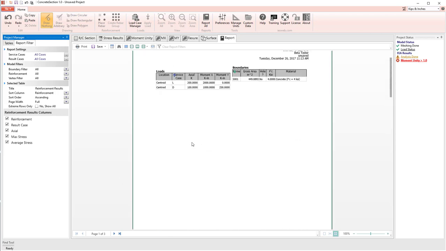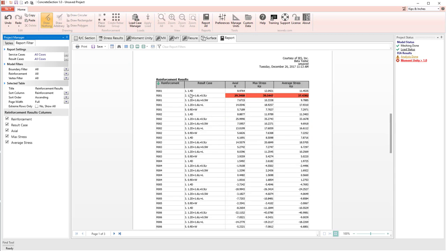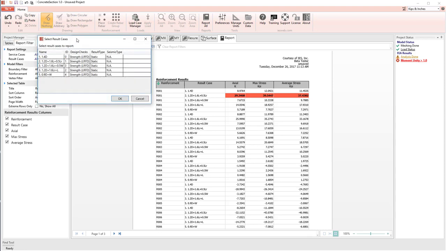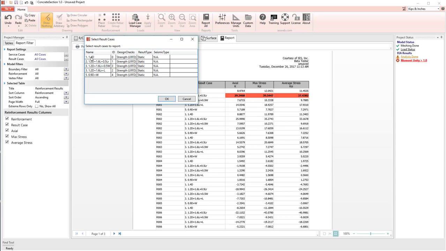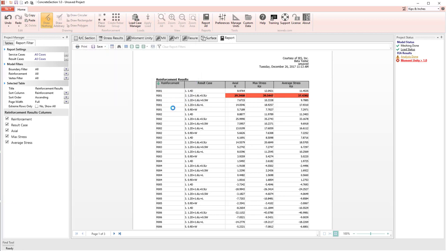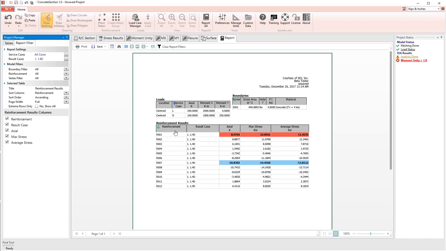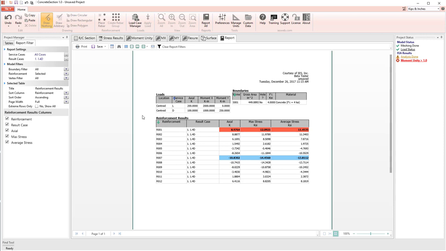The other thing the table has the ability to do is to only show reinforcement results for specific things by filtering them. So if I select the reinforcement results table, I have report setting filters over here. Currently, I've got all result cases shown. If I double click or click on the ellipsis button, let's suppose I only want to see the 1.4 dead results. I can select 1.4 dead from this list of dead loads, and now you can see my table has gotten markedly smaller because now I'm only showing 1.4 dead result values. So I can filter by result cases. So that's a quick way then to look at how we can create reports in ConcreteSection.